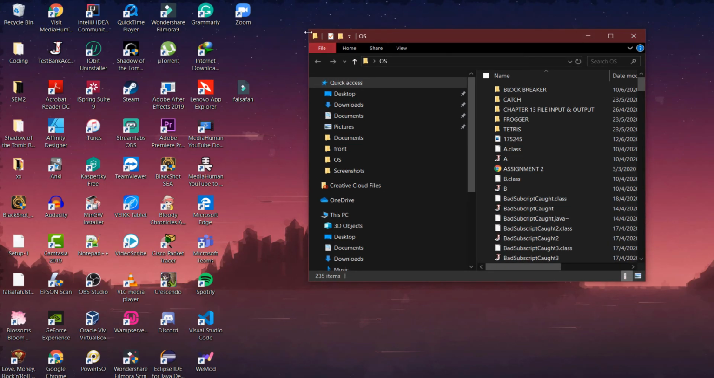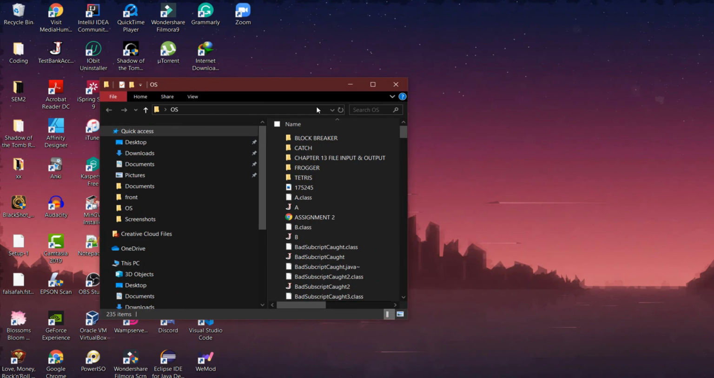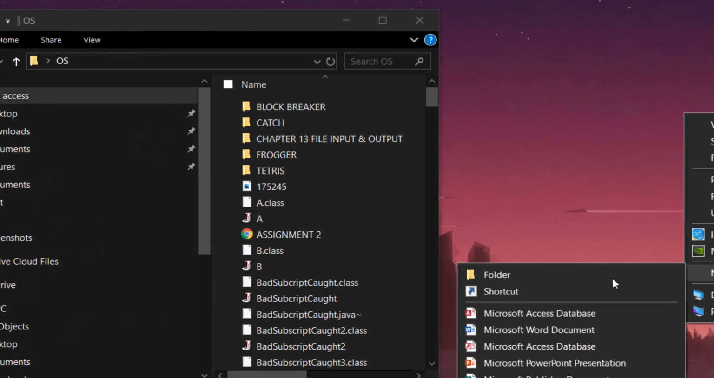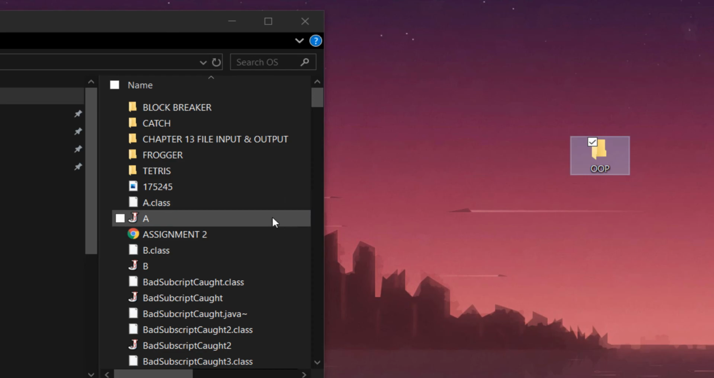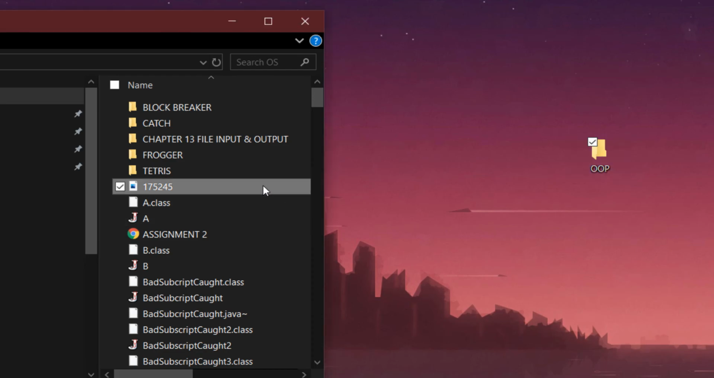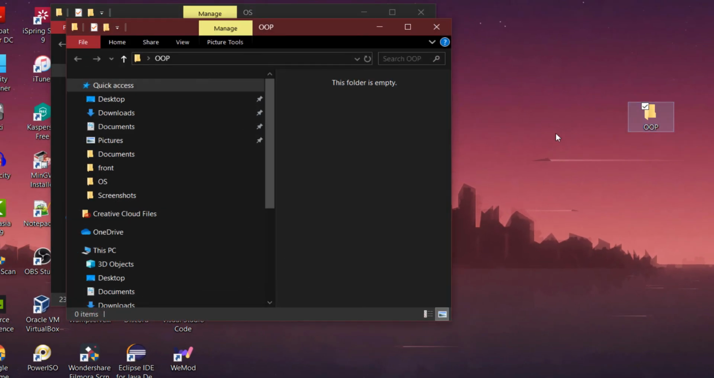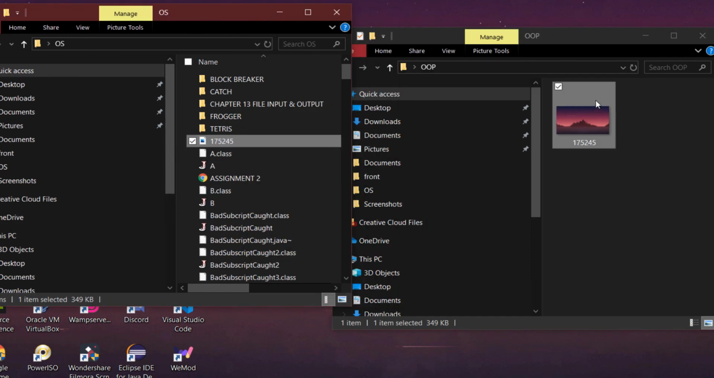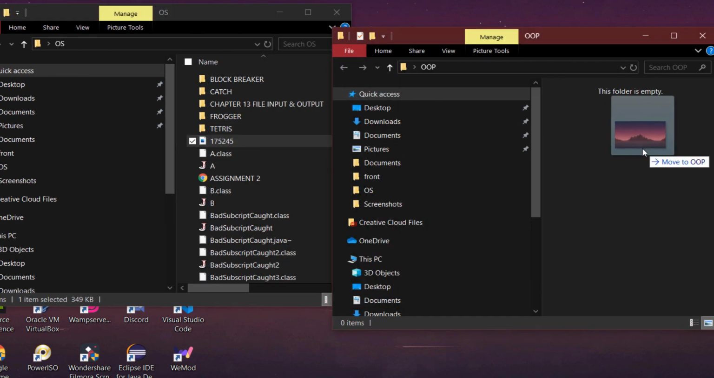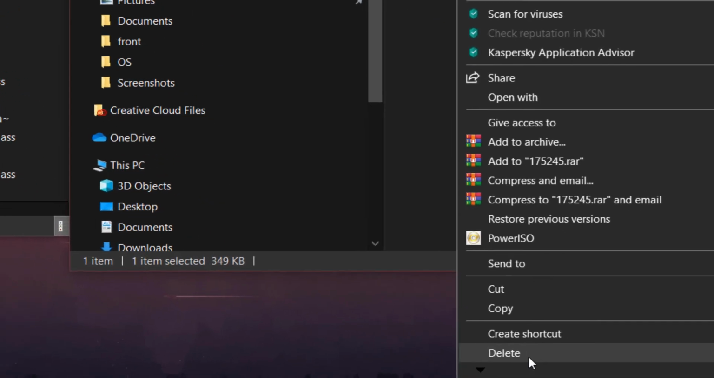Here I can also resize my window a little bit. I can drag it here, I can move it here. I can also create a new folder by right clicking and clicking on New Folder. I'm going to name it OB. I can also copy the image by clicking on the image and then clicking copy, then right clicking and pasting it, or just using the shortcut Ctrl C, Ctrl V. I can also drag the file by just dragging it here. I can also delete the file by right clicking and deleting it.